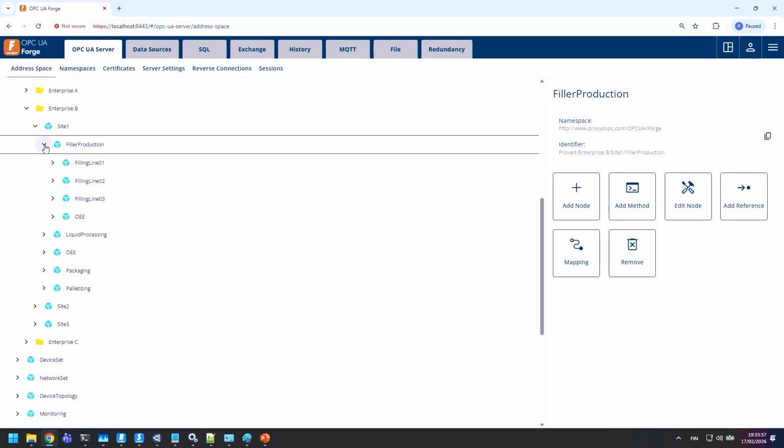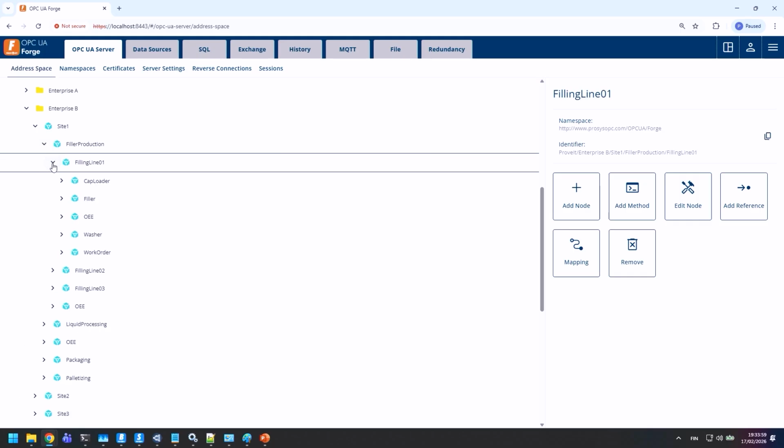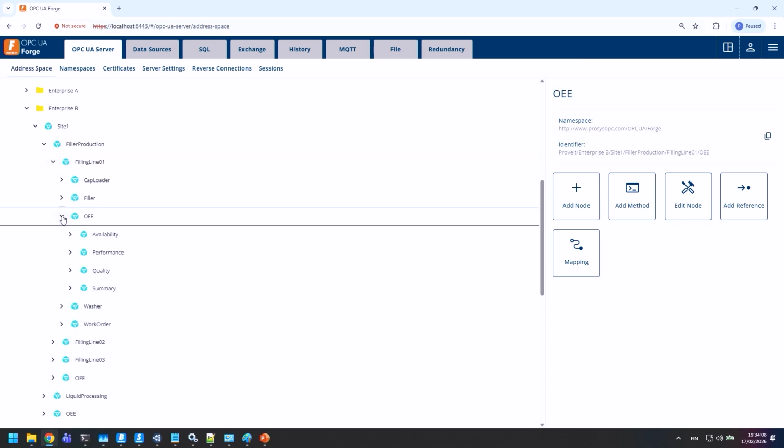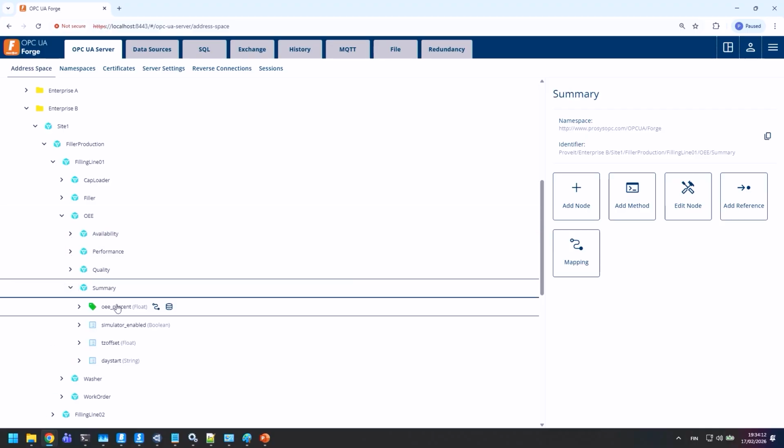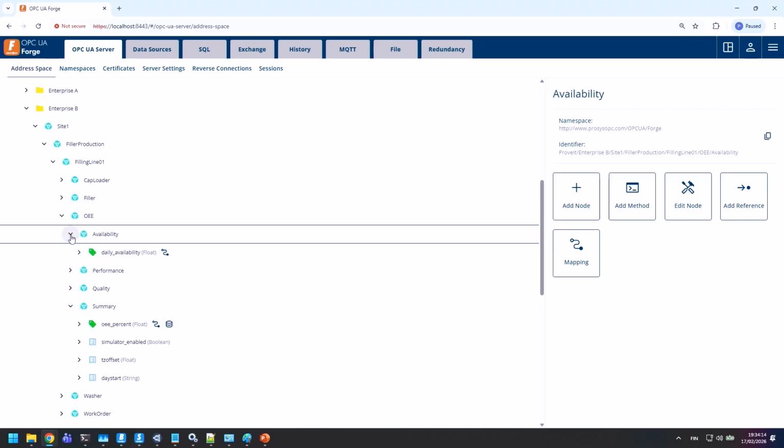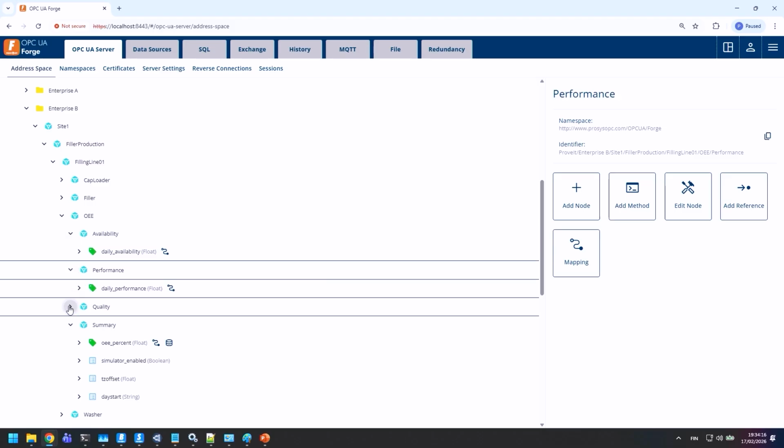First of all, we've defined our own types here. I can show it from the OPC UA server better how it looks like. But let's look at the OEE measurements first. So here we have the same OEE model. We have the percentage, we have the availability and performance and quality.